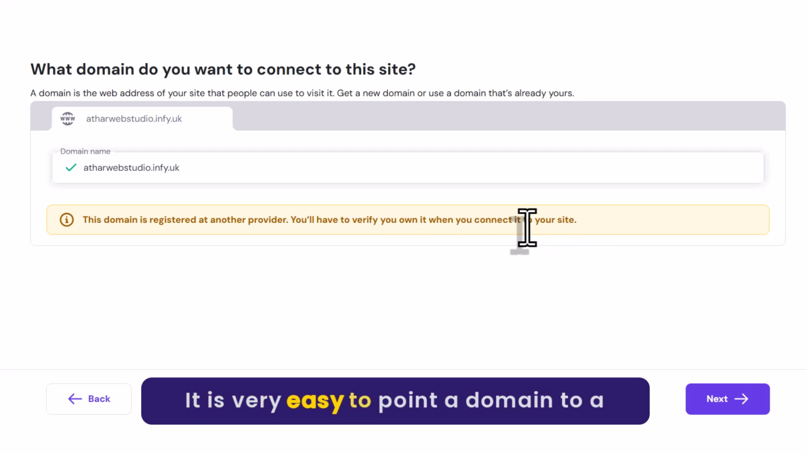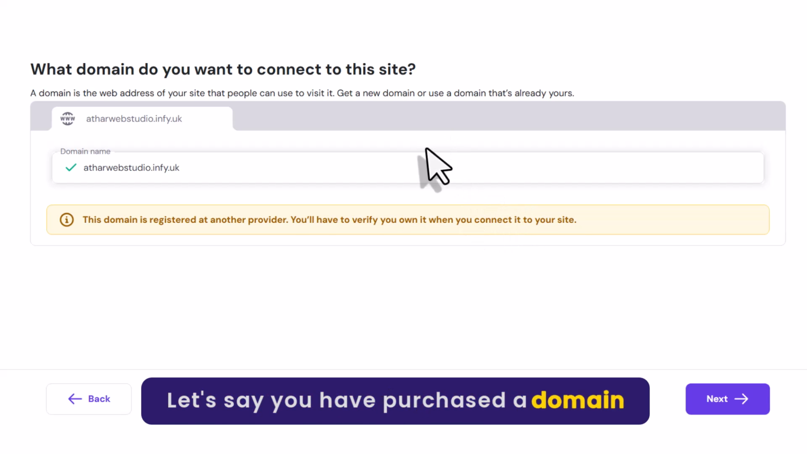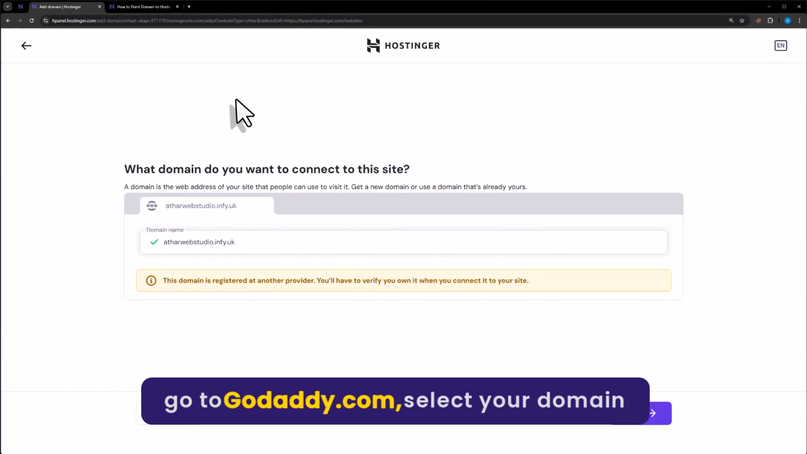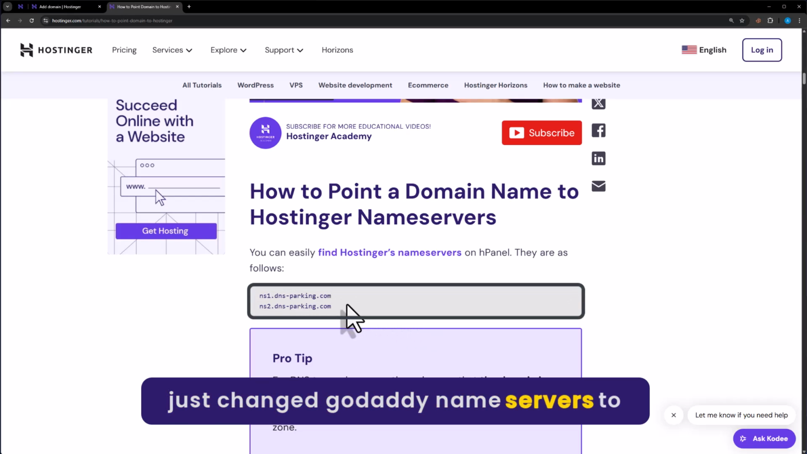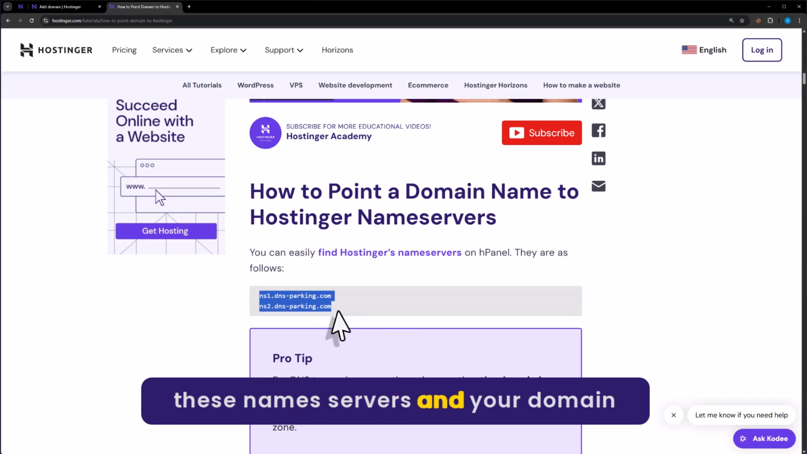It is very easy to point a domain to Hostinger. Let's say you have purchased a domain from GoDaddy. Go to godaddy.com. Select your domain name, and there you will find the name servers. Just change the GoDaddy name servers to these name servers and your domain will be connected to Hostinger.